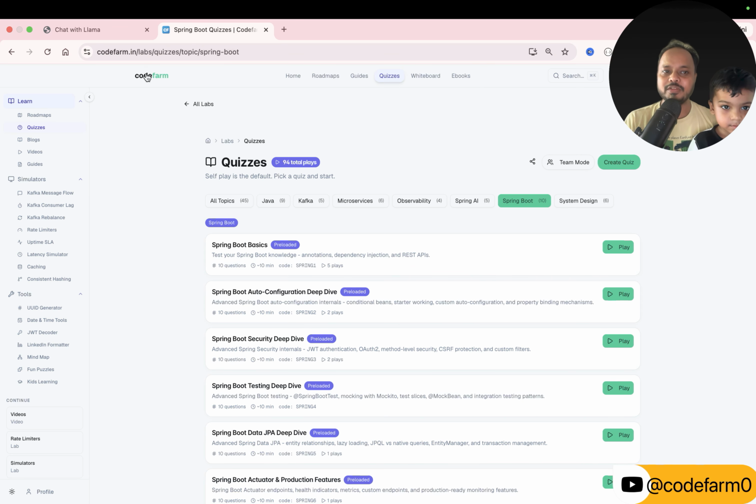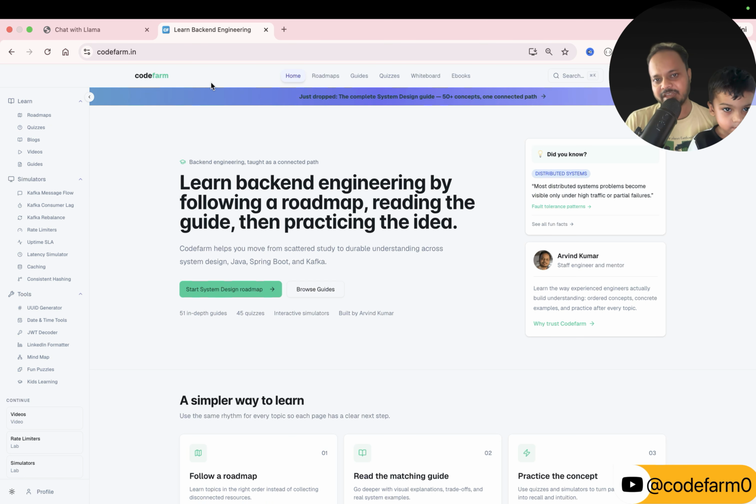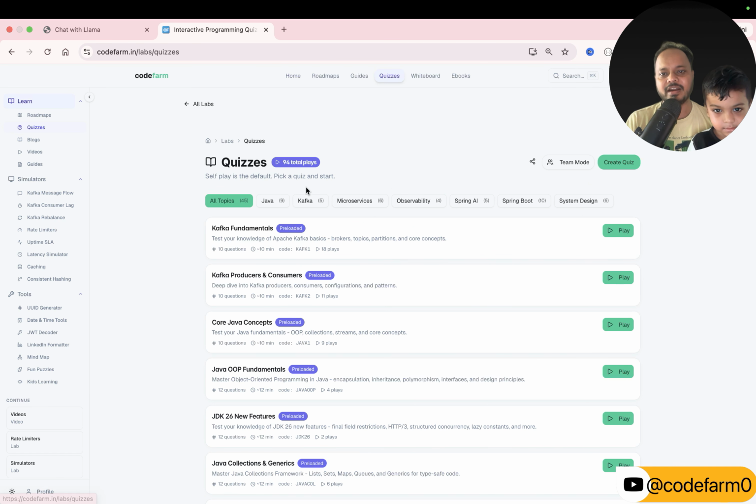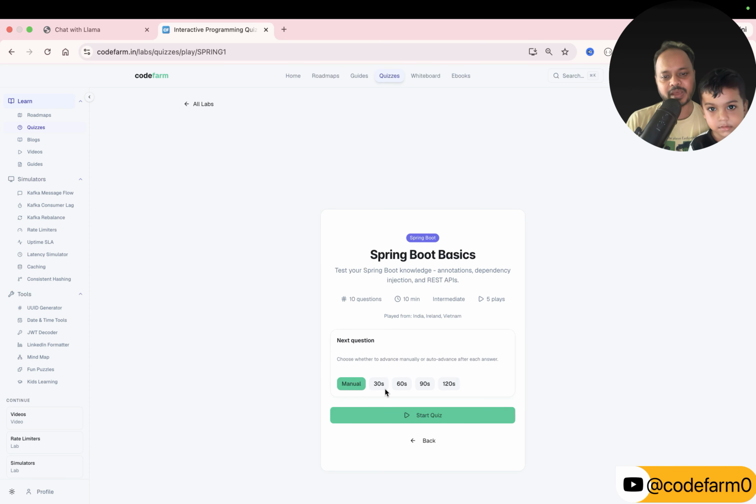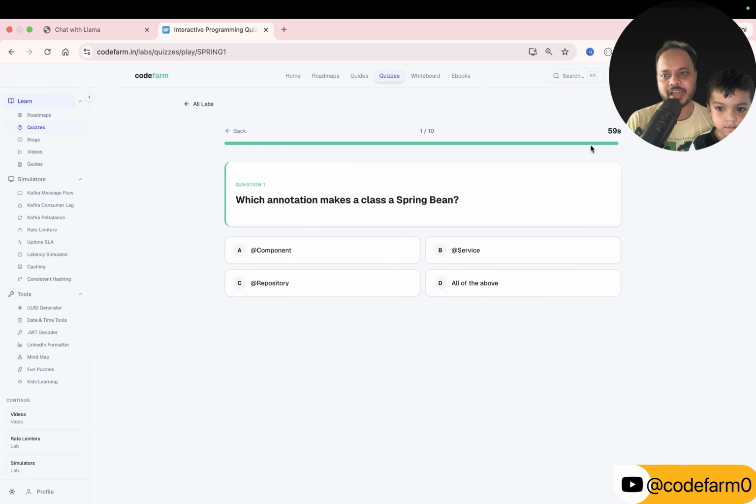So this is available on the platform codefarm.in. Navigation is very easy. You have to come to codefarm.in quizzes. Under that one, filtration is also pretty easy. Spring Boot, just you will get this one. Today in a short span of time we are going to play this one. We have these options: manual, 30-second and 60-second, and let's say we are selecting the 60-second timer in here. Let's start the quiz. So we have 60 seconds to answer this one.